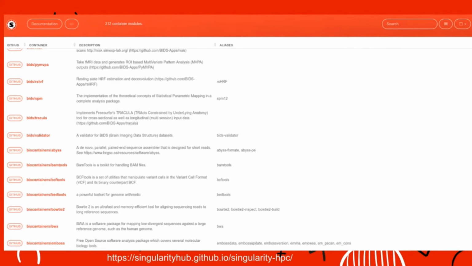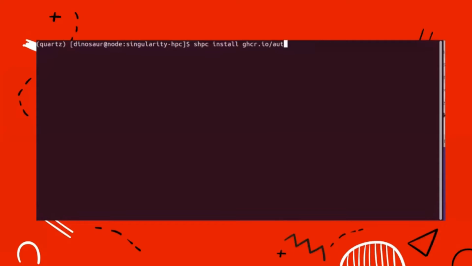The URL is at the bottom, where you can browse currently over 200 container modules from everywhere, from BioContainers, the Brain Imaging Data Structure, Docker, Spack, Jupyter, NVIDIA, basically the big names when you think of what you want to run on the HPC cluster.